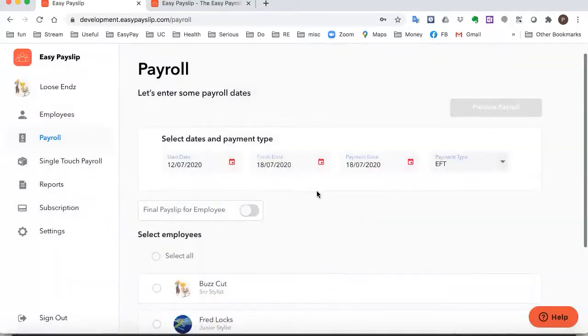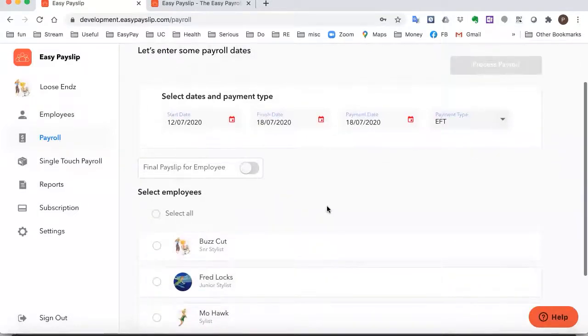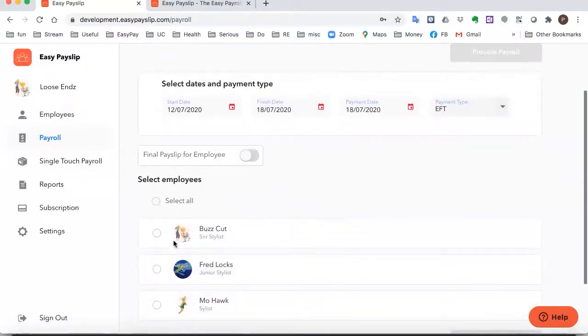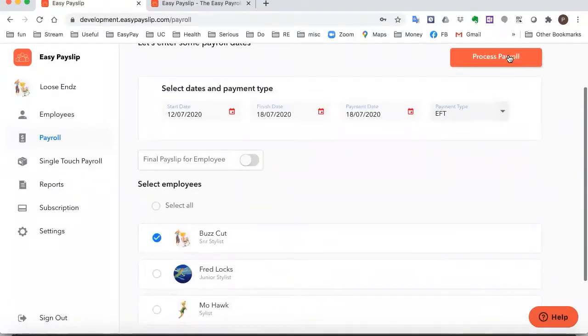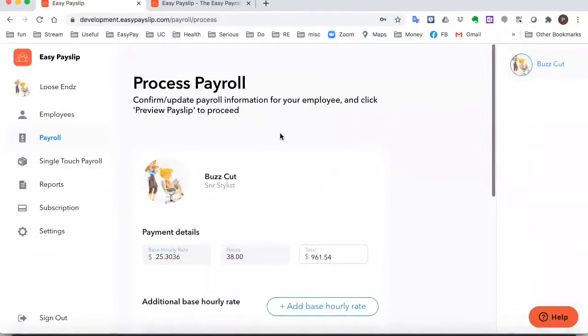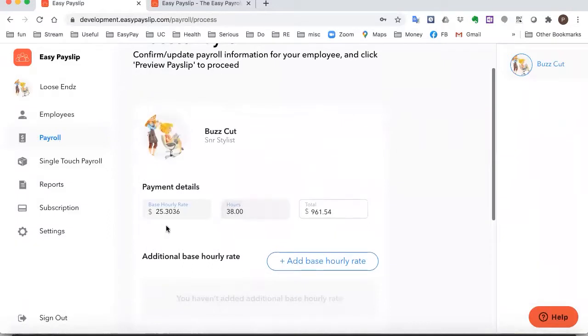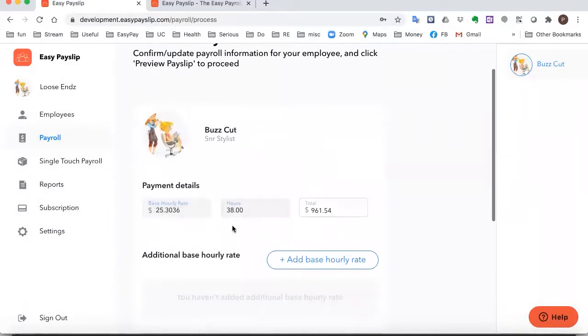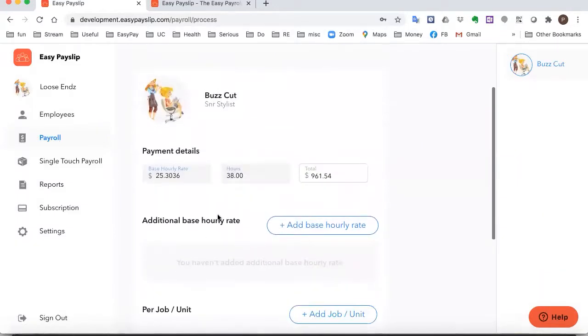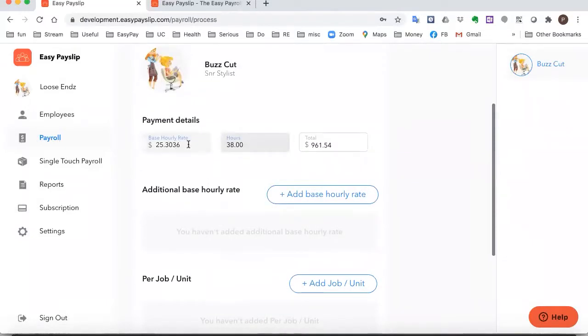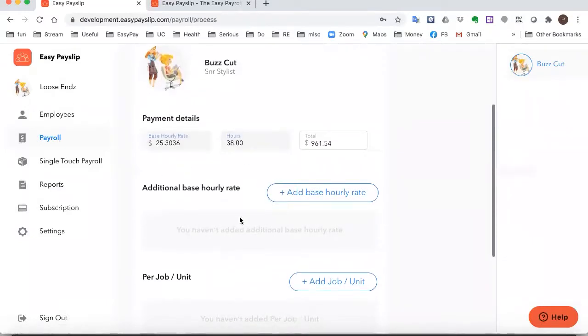So on the first screen, we just put the dates in and we select the employees. So I will just choose Buzzcut this time. We click process payroll. And I can amend the hours or the rate if I want. But if it's just a standard week, then I can leave them. I can add an additional base rate.